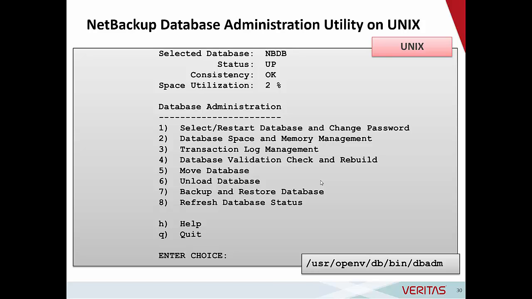I can also manage my transaction logs from here, including mirroring them if I want to add another level of protection. If I ever needed to move the database from one volume to another, maybe because I want to put it on a different volume than the rest of the catalogs for space issues or for I/O performance reasons or for an additional level of protection, this would be the supported way to go through and do that. There are also performance tuning and validation checks that I can do from here.